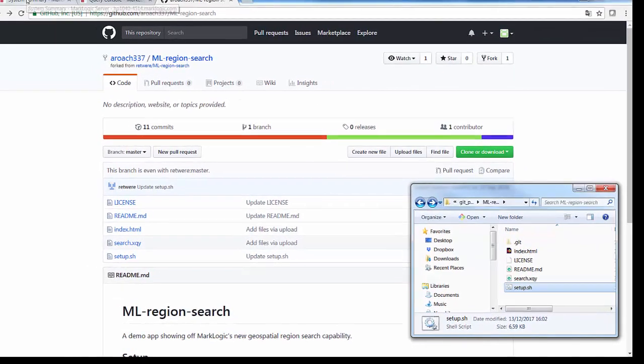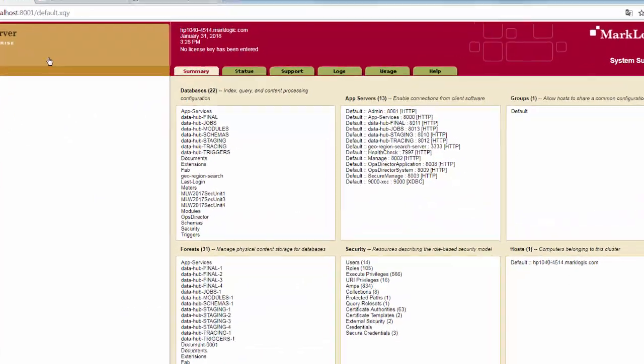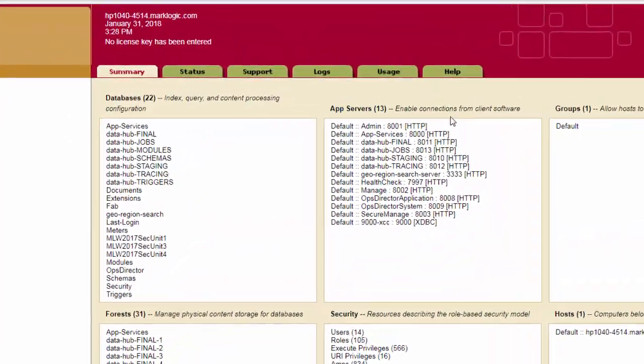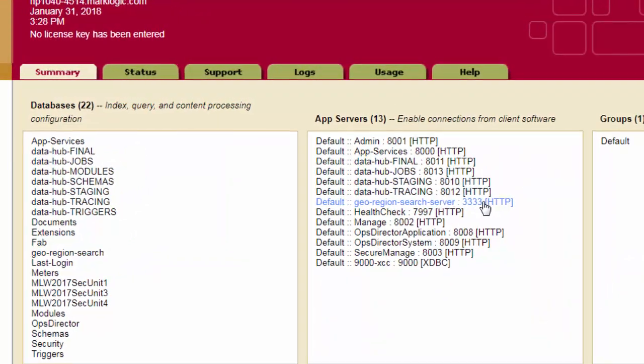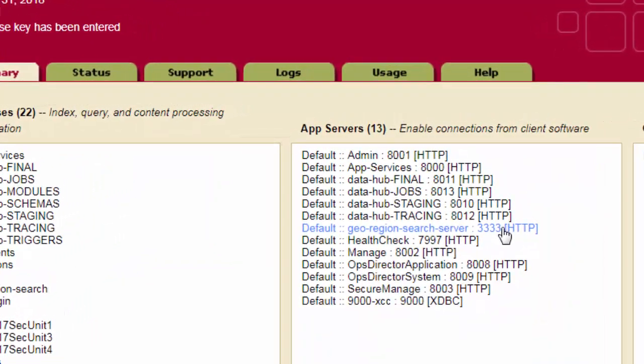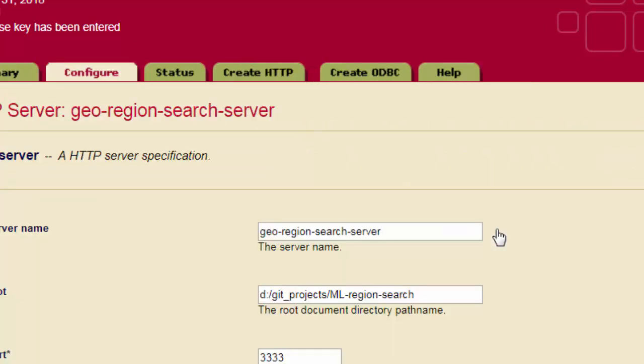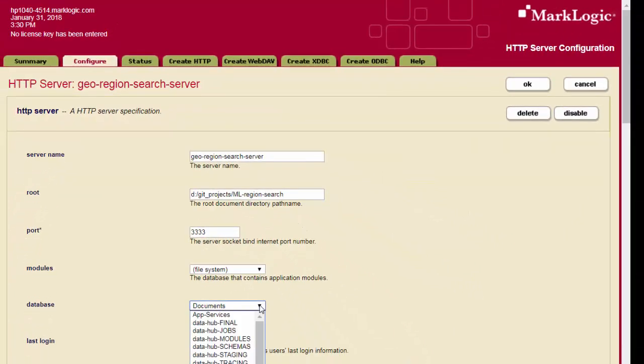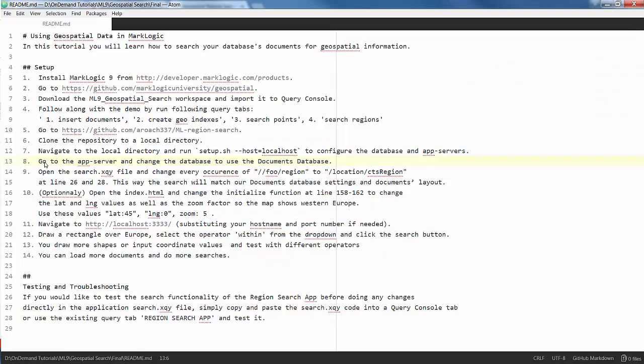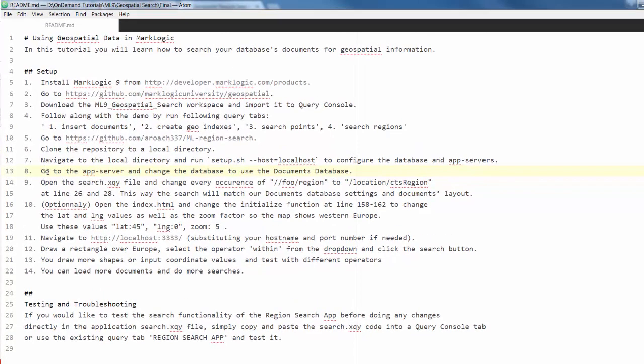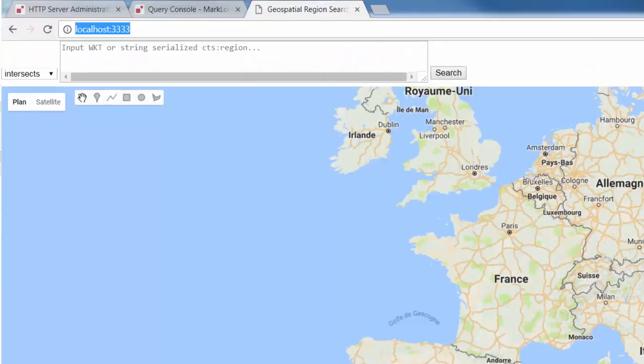Once that's done, we can go and have a look at our app servers and see that there is one at port 3333 with name Geo Region Search Server, for which we want to change the database so that our documents database is selected. Don't forget to click OK. At this point, if you go to localhost:3333, you should be seeing a map.